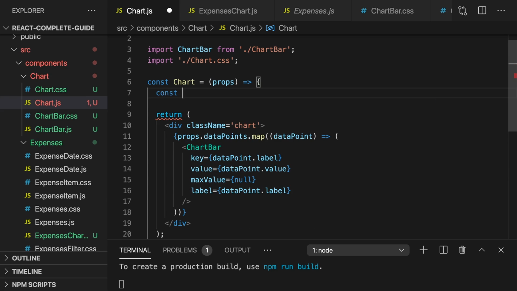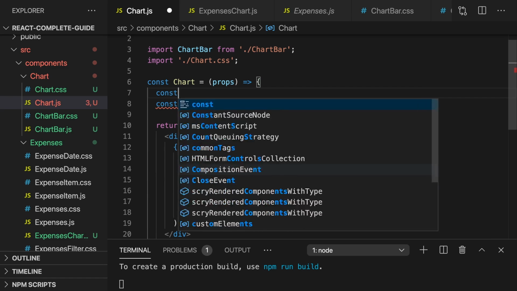And to do this, we can add a new constant, total maximum. The name is up to you. And here we can use math.max to find the maximum value. But actually max wants a number of arguments like this: comma separated numbers, for which it then returns the biggest number. Here we have an array though, and also not an array of numbers, but an array of objects. And we're just interested in a specific property of that object. Nonetheless, we can work around that.